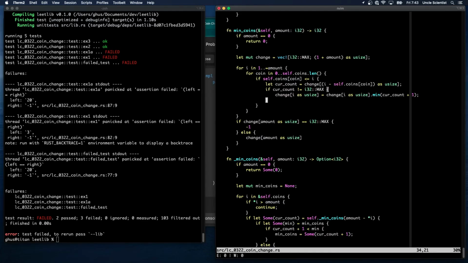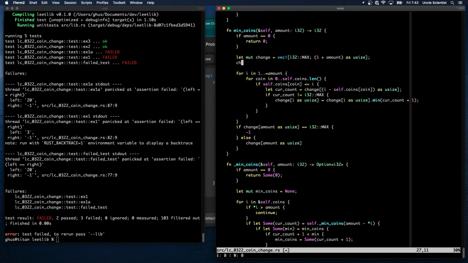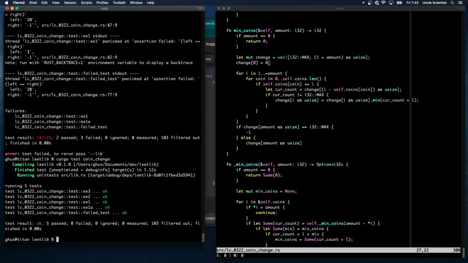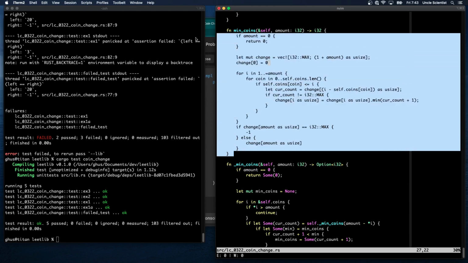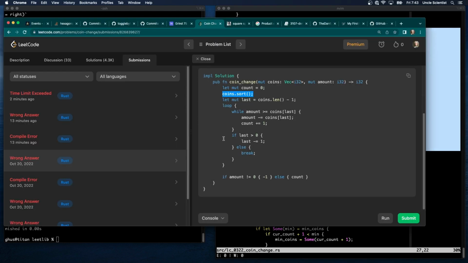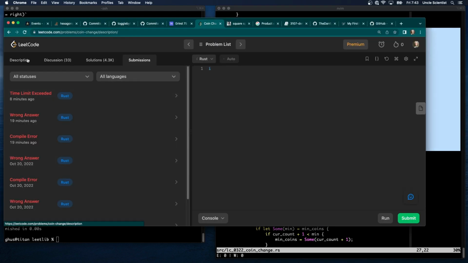All right. Oh, I see. Yeah. Change[0] equals 0. You gotta say that for 0 coins. Yeah. All right. Let's try again. There we go. Okay. I was trying to think why that wouldn't work, but of course it wouldn't work if you don't initialize it. Okay. Let's try this as our solution.